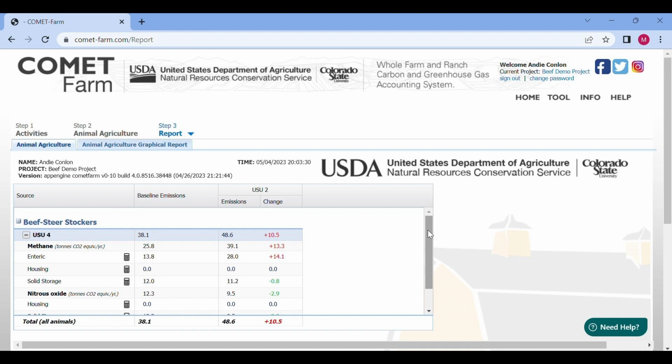This table will also show the total annual tons of CO2e per year both by herd and by animal category for each scenario, shown in black, as well as the change in emissions compared to the baseline, shown in green or red. Again, negative values shown in green represent a decrease in emissions or an increase in sequestration, while positive values shown in red represent an increase in emissions or a reduction in sequestration.